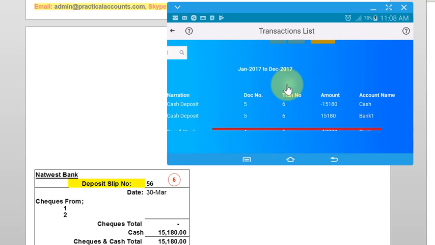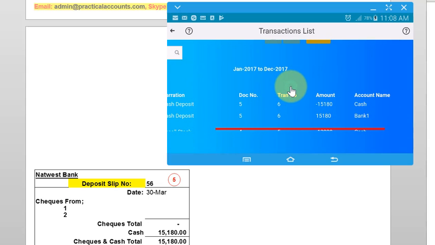Then we scroll here to the right. To the right here, we are interested in the amount. Is the amount correct? 15,180. That's the correct amount. Finally, and probably most important, the accounts. Where is the money coming from? It's coming from the cash account. And I think that is correct. Where did the money end up? It ended up on the bank account. And with that, we are fully satisfied with what we have recorded.